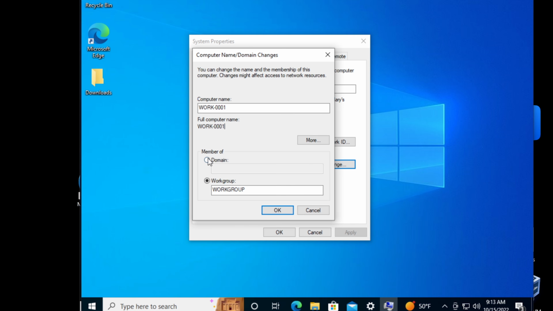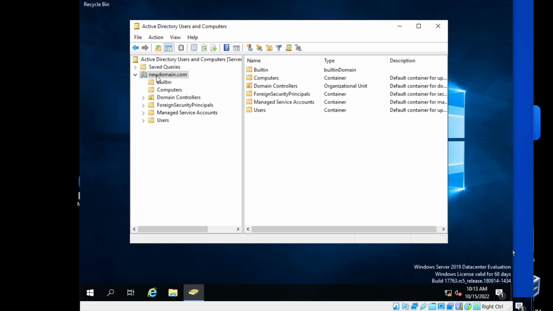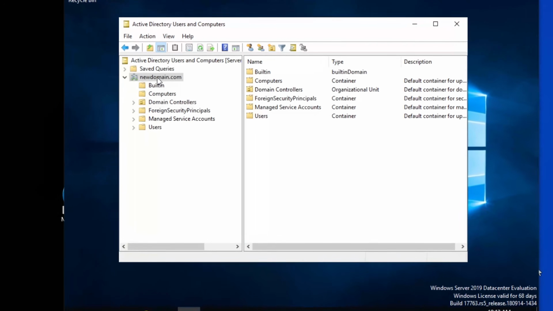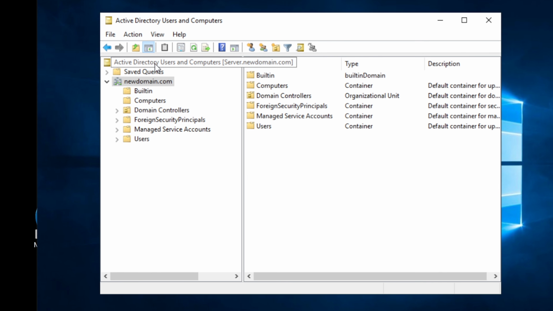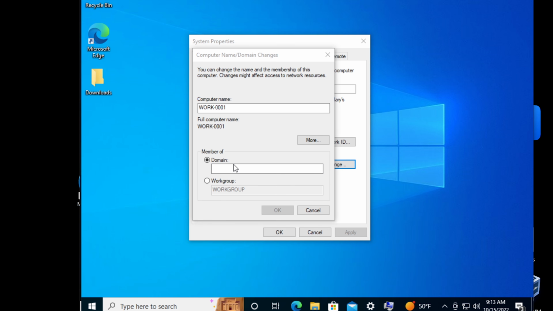And down here, we have to change the Member of, meaning we want to make it a member of a domain. So what do I type in here? Well, we're going to have to type in the name of the domain. Remember, we talked about this. A domain is basically like a country, and everything within that country, within that domain, is being controlled by that domain, regardless of which aspects are present there. In this case, the aspect of control is Active Directory Users and Computers. So we need to add the computer to newdomain.com. This is what we're going to have to type in.